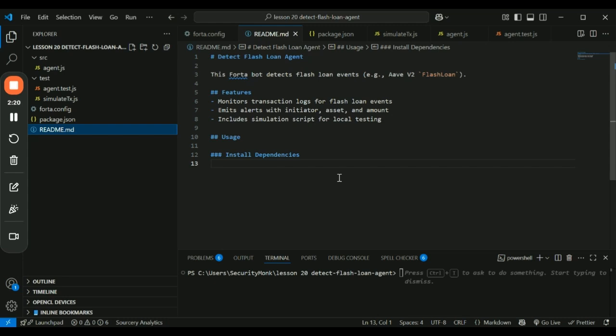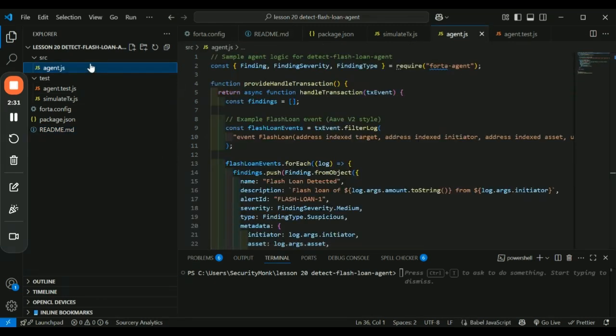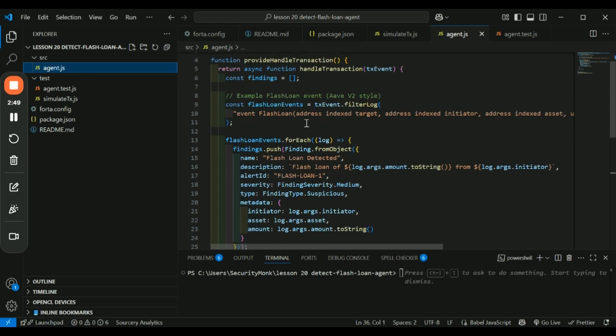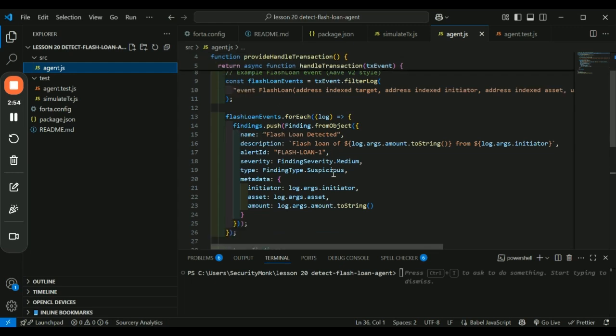So let's review the bot logic in agent.js. Here's the process. The bot filters transactions for flash loan events. If one is found, it emits a medium severity finding object. The metadata includes the initiator, the asset, and the amount. This is the first step to real-time exploit detection.